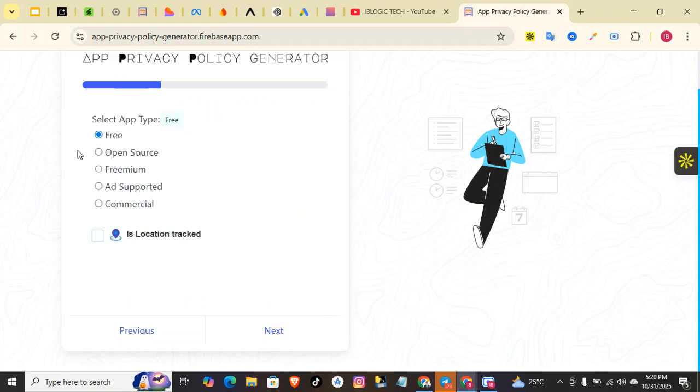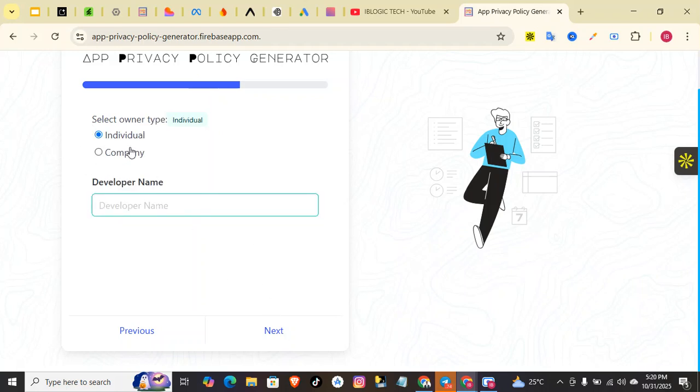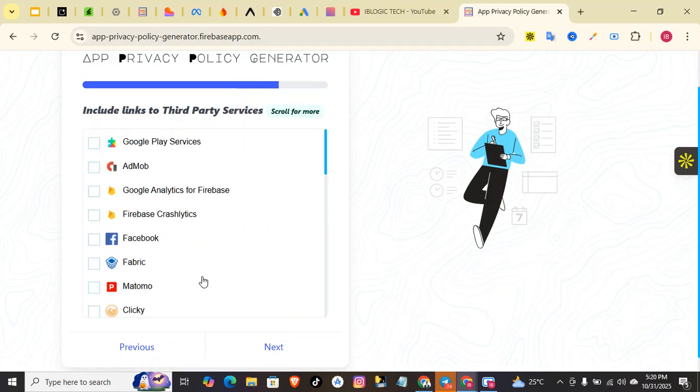Is it free, open source, freemium, ad supported or commercial? Mine is free, and location is not tracked. Click on next. Is it Android, iOS and others? Mine is just Android only. Click on next. Individual or company? Individual. Then you put the developer name, and then you click on next.